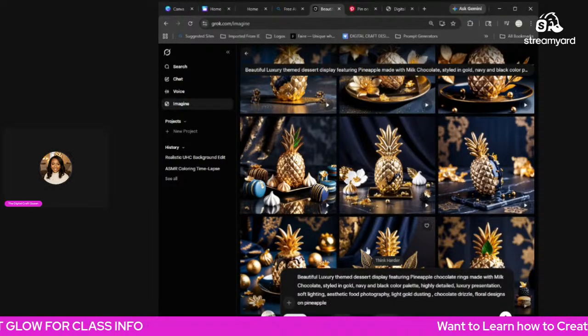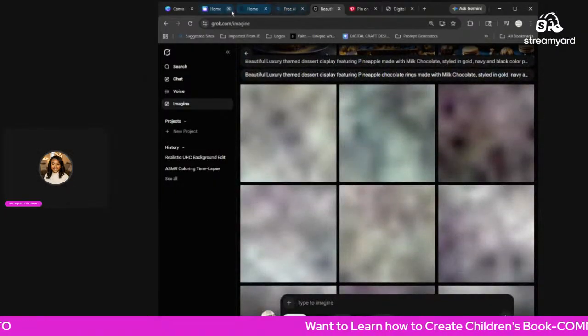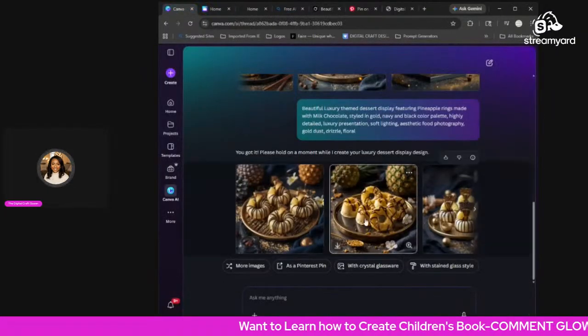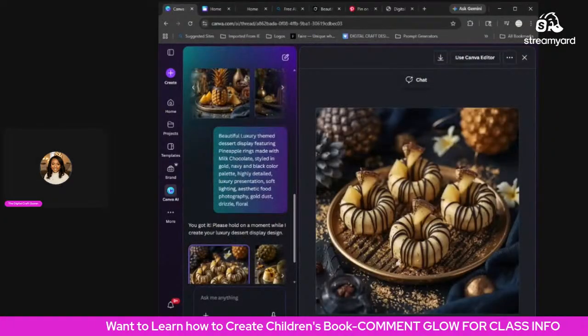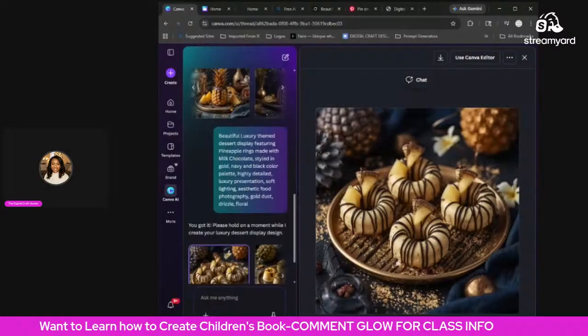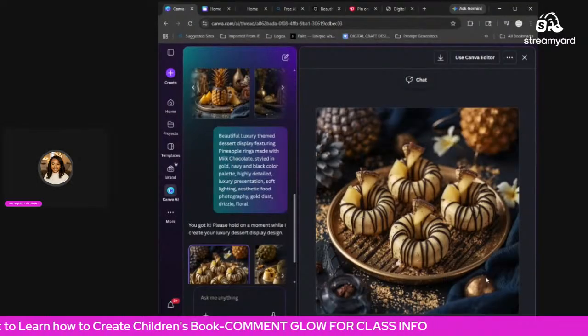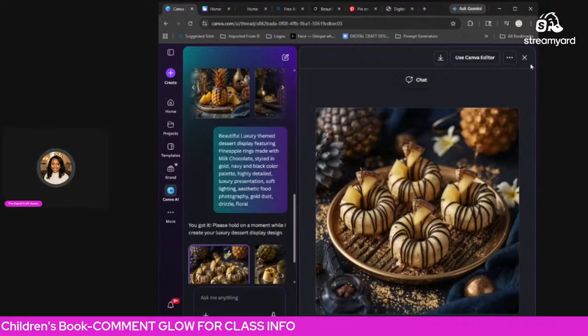All right, now let's see if they got it now, because they just put a whole pineapple up there, and that's not what we want. All right, Canva got it a little bit. This is chocolate covered. What did I say? Milk chocolate. All right, it's still a little off, but Canva is getting there. That's a nice presentation, though.